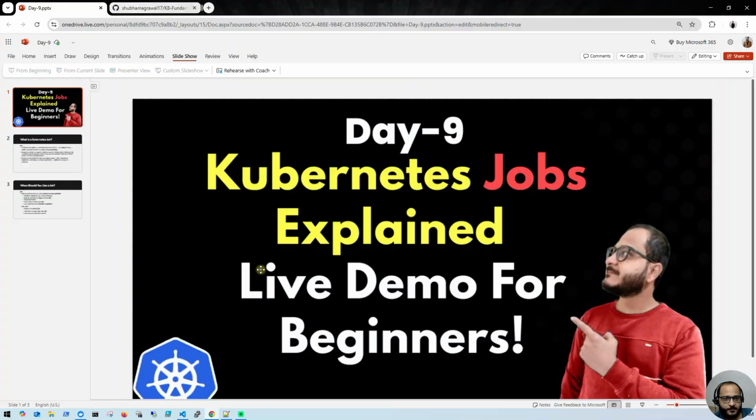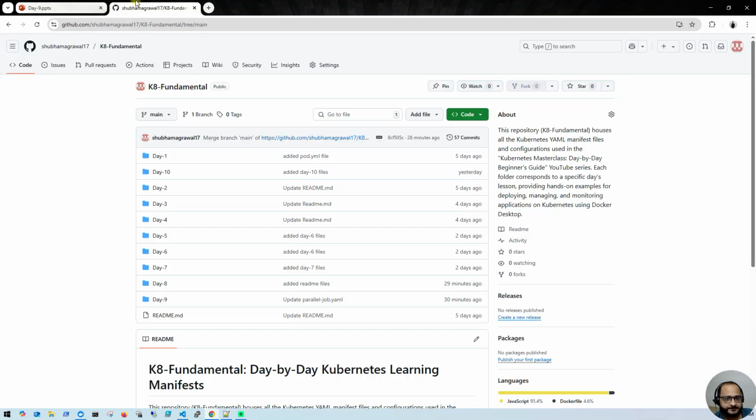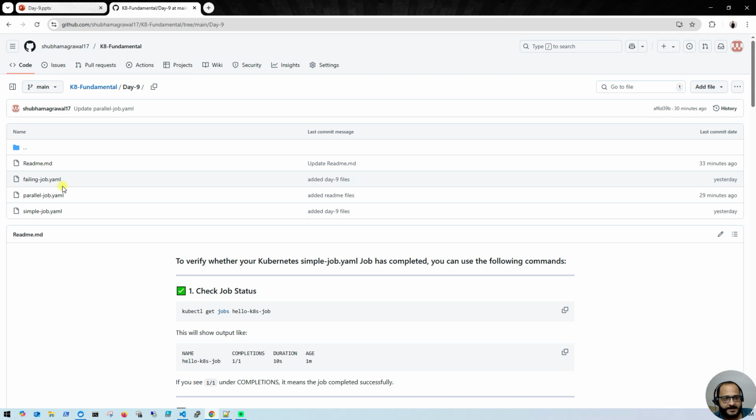Now let's move to the demonstration part. Here I have a folder for day 9. Here I have three YAML files. One is a simple job, then we have a parallel job, and third we have a failing job. Each job is doing something specific. For the simple job, we are simply going to print a message in our logs. This is a one time task, and we will see how it works.